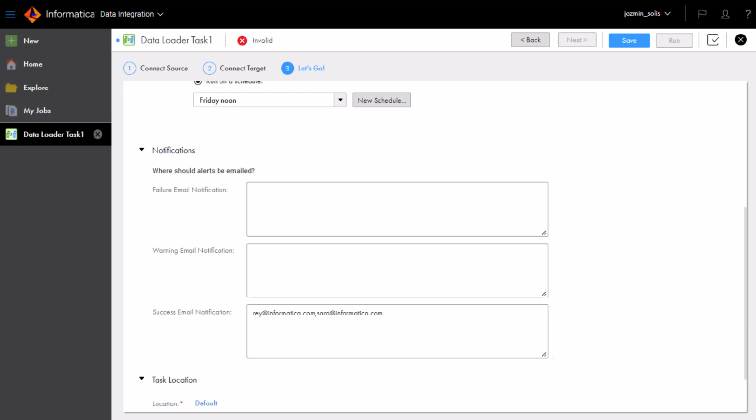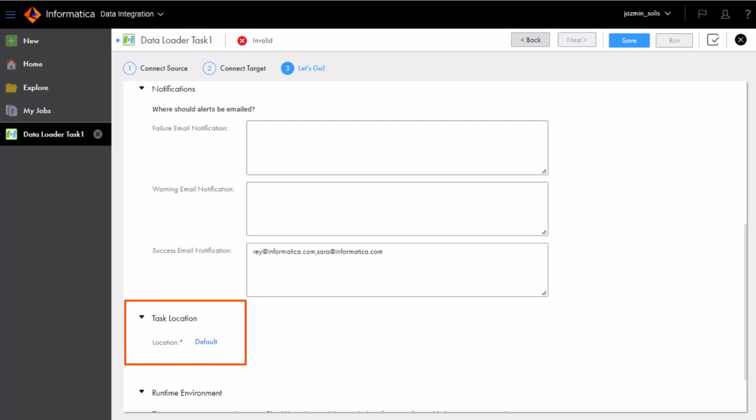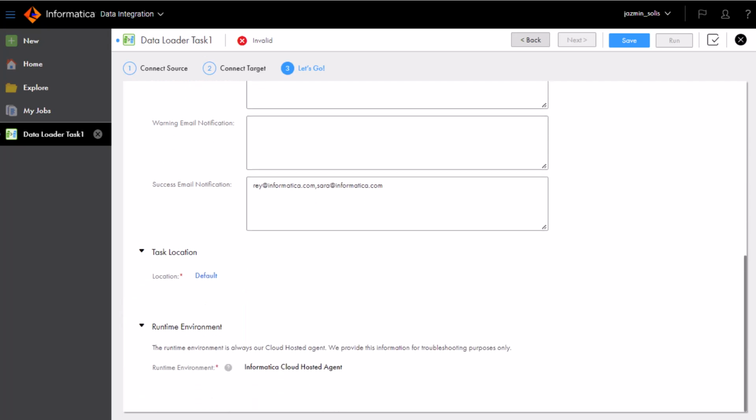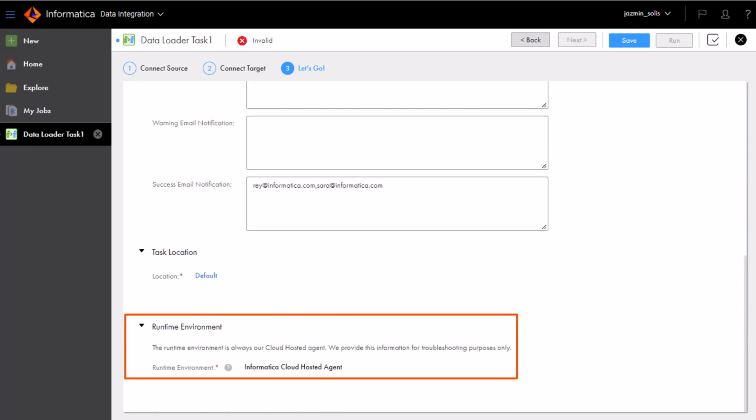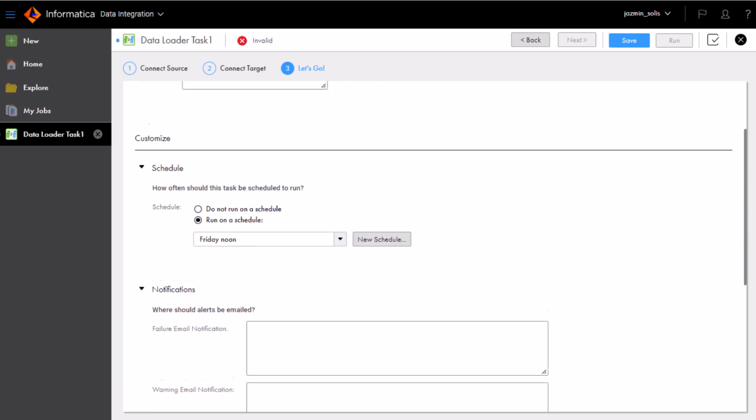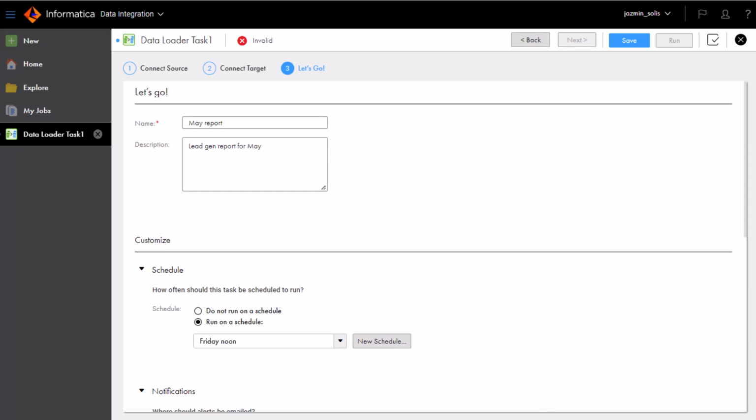We can review the task location to find and edit the task again later. The runtime environment is the platform that runs the data loader task. Informatica provides the managed, scalable cloud runtime to run data loader tasks, so you don't need to configure any settings.